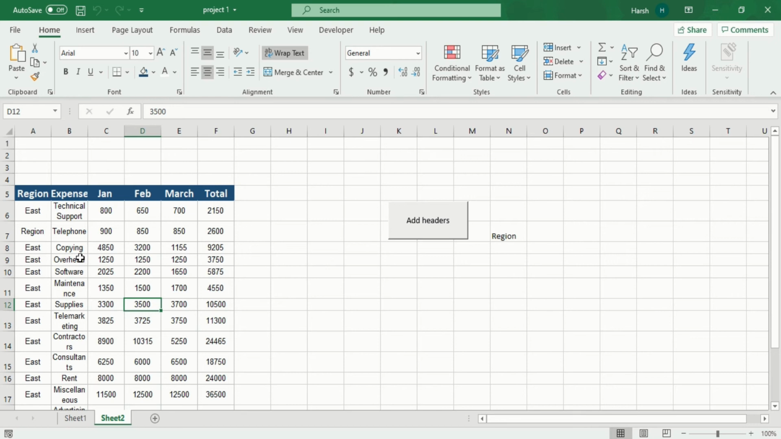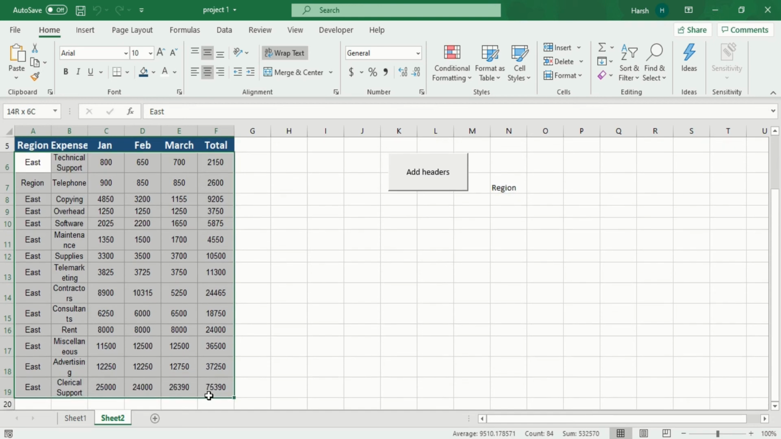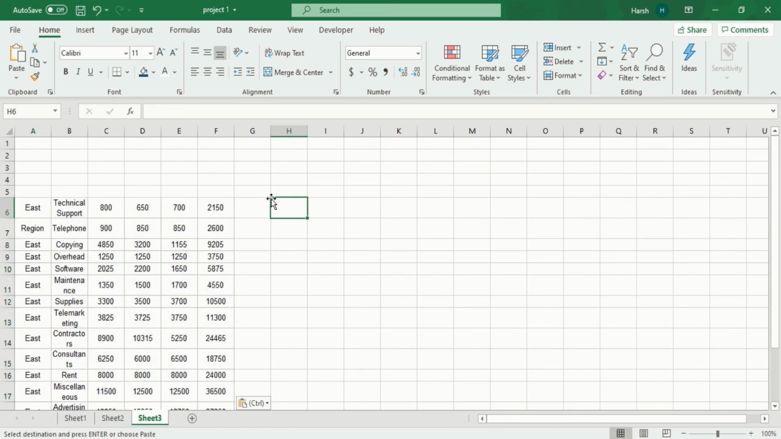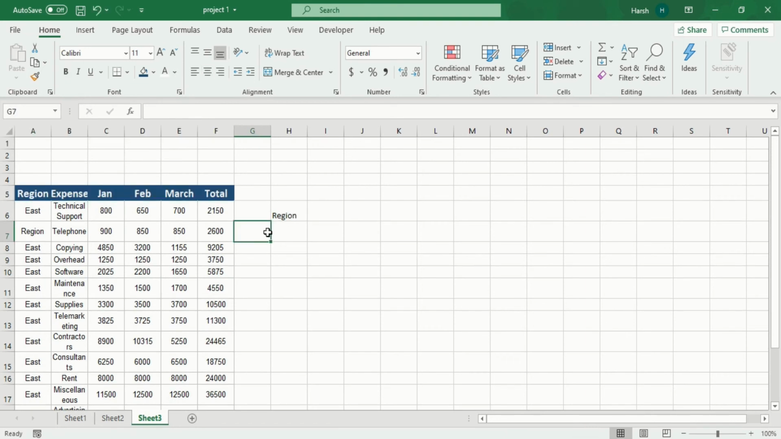Either you can do a macro recording in your Microsoft Excel, like in our case, where I have executed this region expense Jan, Feb, March and total, and added headers through a macro recording. I will show you this. If I copy it with Control C and bring up a new sheet in C6, I will press Control V, that is paste. Now I just have to press Control and J. You can see now our macro has been executed because we have done the macro recording.